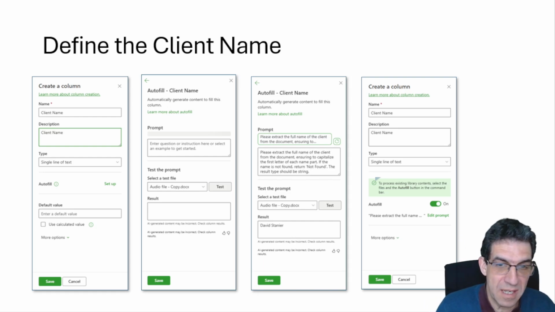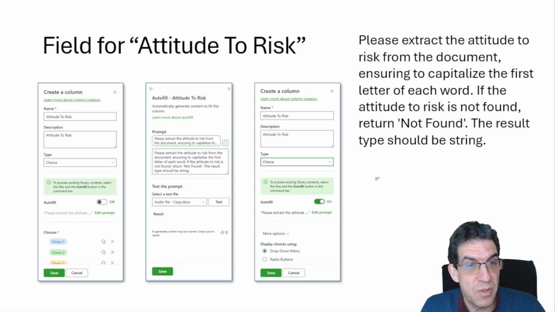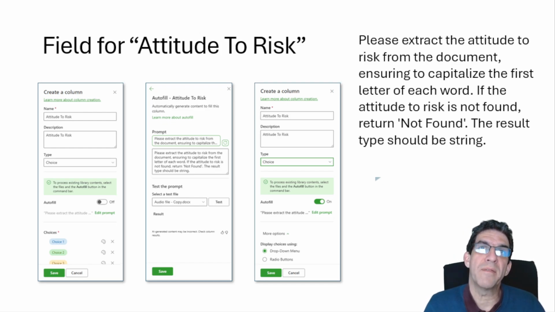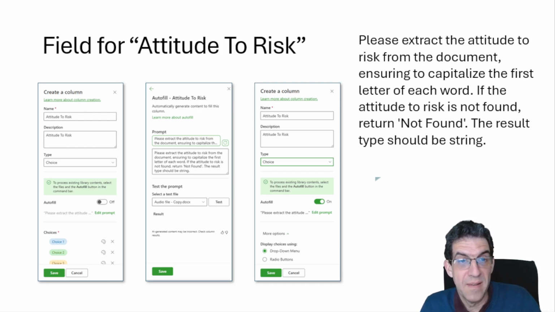Now let's have a look at the next one I wanted. I also wanted to add a field called attitude to risk. Initially I created this as I thought it would have to be a choice column where I gave the values in advance. That's what I did in the left-hand image, you can see that. But then I went into the autofill and set that up, and it wanted to do it the same way as the other one.